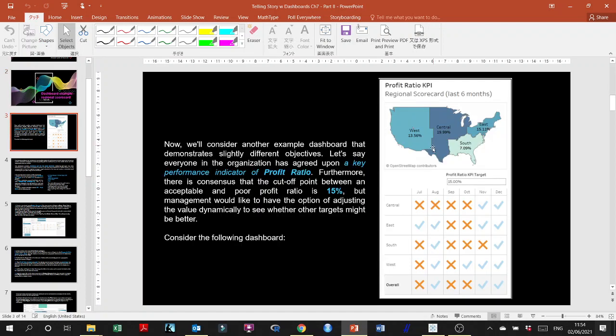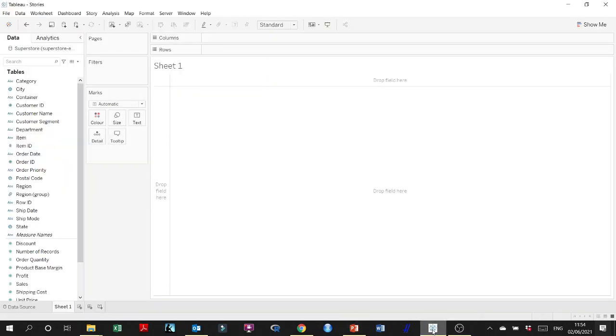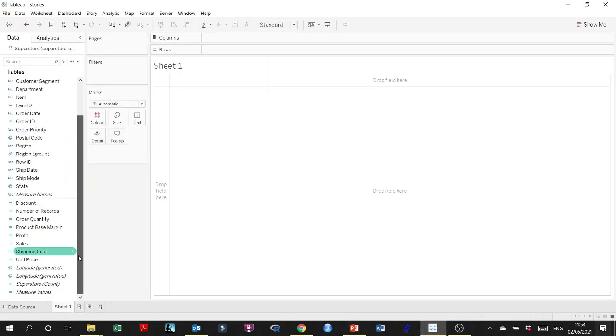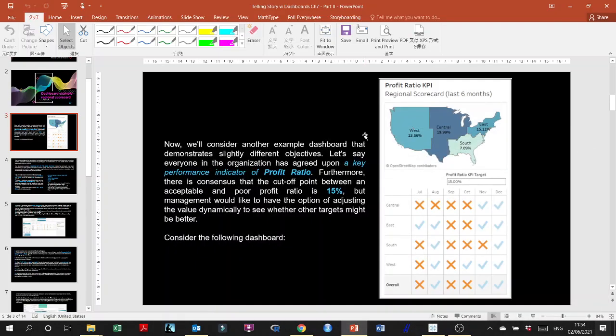So the first visual that I would like to create, this depends on the previous one, is it? No, actually. Okay, this is the United States, and this is a profit ratio KPI. So wait a minute, did I create, I need to create all these now. Yeah, it's okay. So this set of slides is telling story with dashboard part 2.